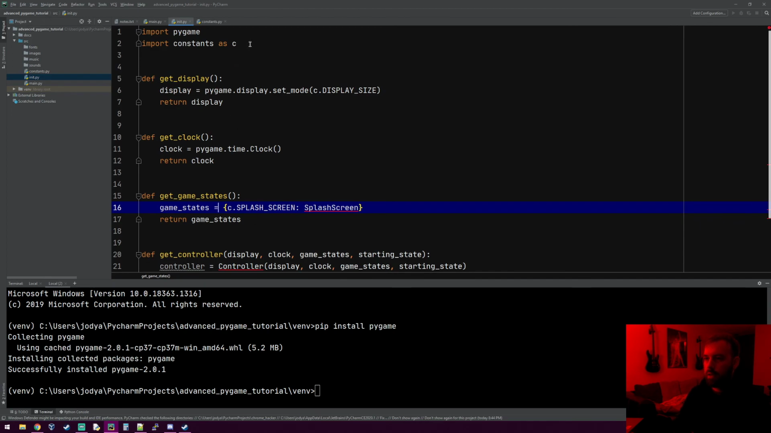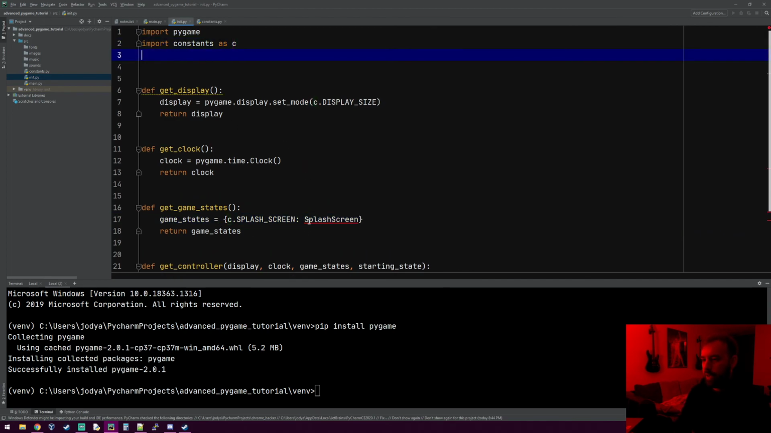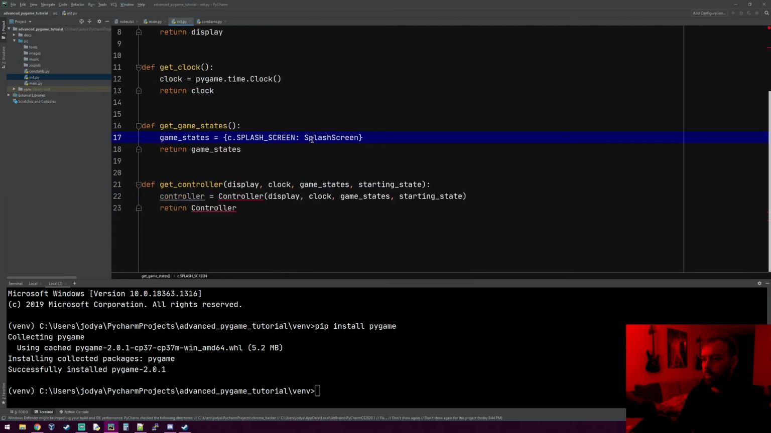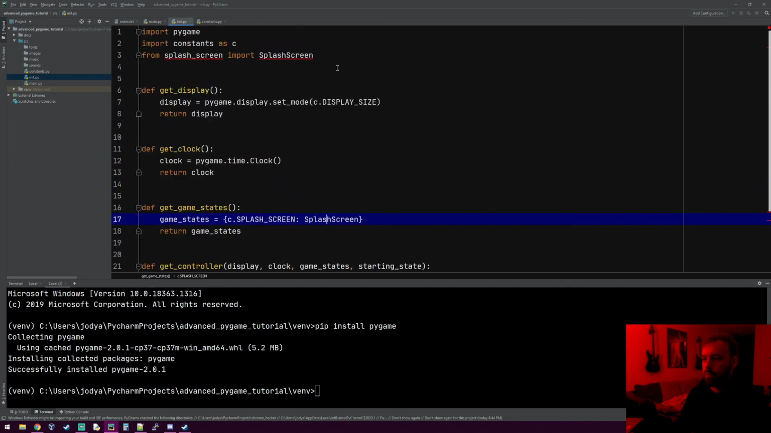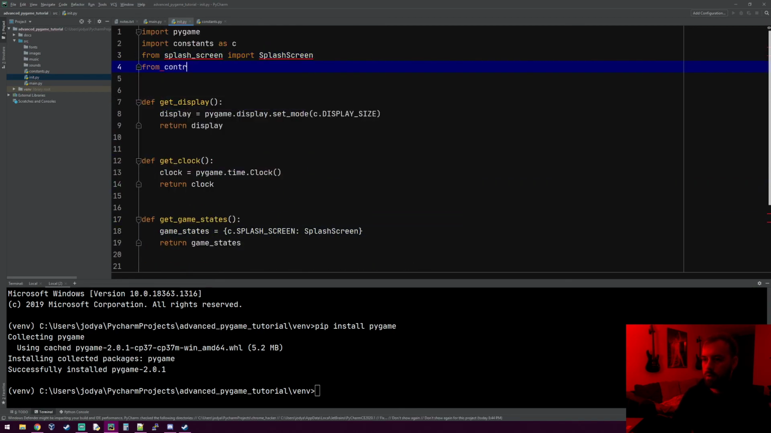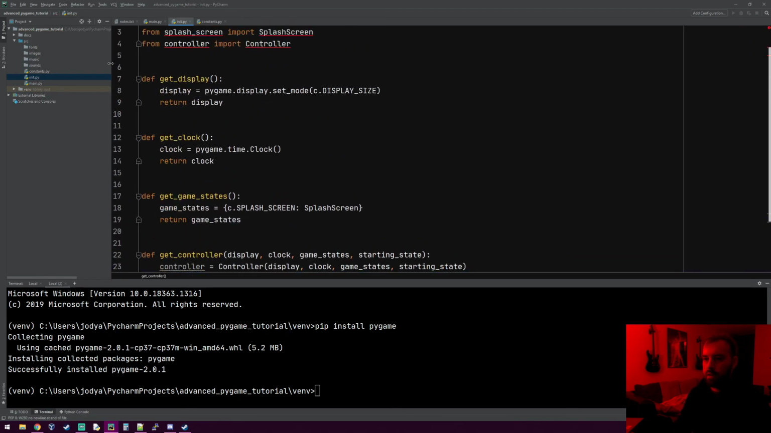So a couple things. Because we haven't made the splash screen object yet and this thing's complaining at me, I'm going to go ahead and type, we're going to make an actual file called splash_screen, and that's going to contain the splash screen object. It doesn't exist yet, but I'm just typing it up here so this thing stops complaining at me. And the same with the controller. So we're going to do from controller import controller. And that's the next thing we're going to make.